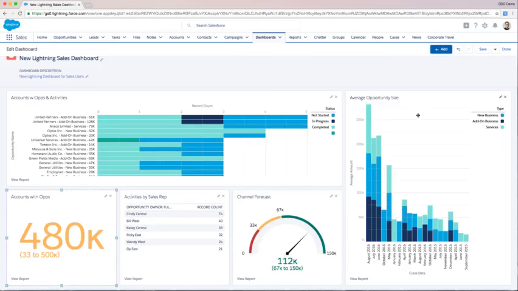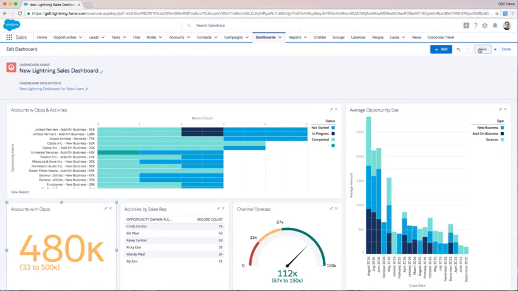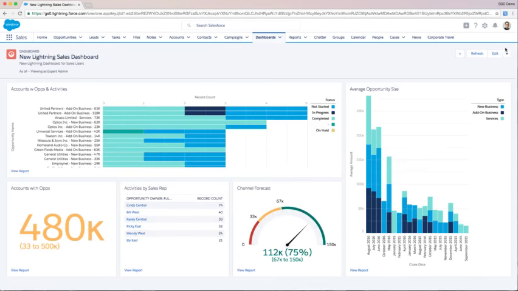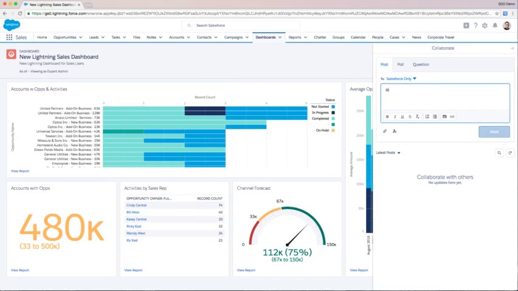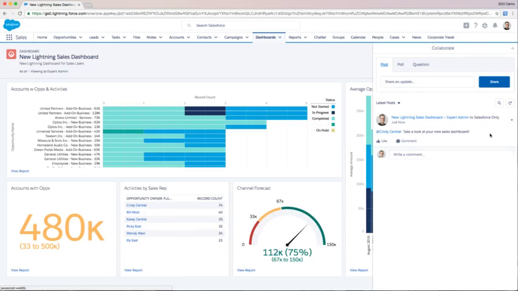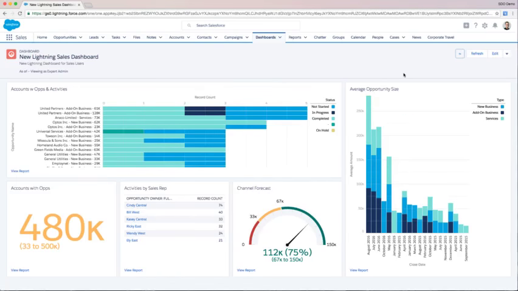So I've created my charts, I've created my dashboard. I'm going to go ahead and save it. And now when I'm done, I can also share this with others. So I can go ahead and say, hey, everyone, take a look. And post that on the feed for this dashboard as well, which is really exciting because I've got this nice slide out here so I can collaborate on the dashboard, communicate around it, and let my users know that they've got a brand new dashboard to check out. So that was how I created my Lightning dashboard.